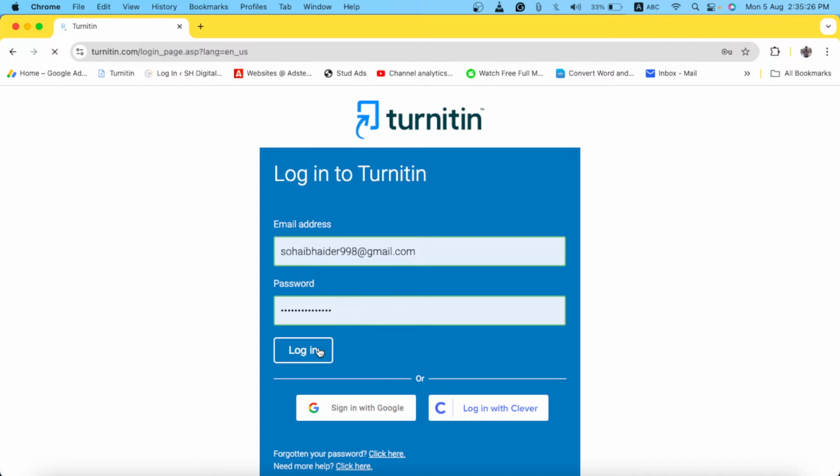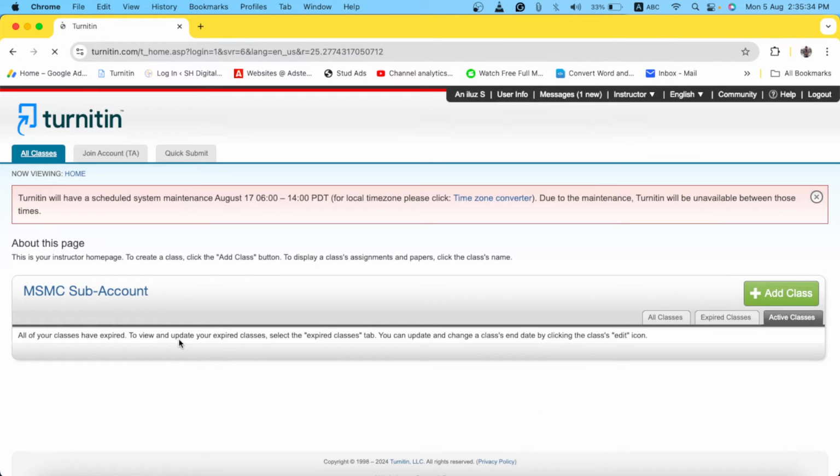When you log in, this type of window will appear in front of you. Like there are three options: all classes, join TA, quick submit. Use quick submit option, and after clicking quick submit, next you will have to submit the paper.